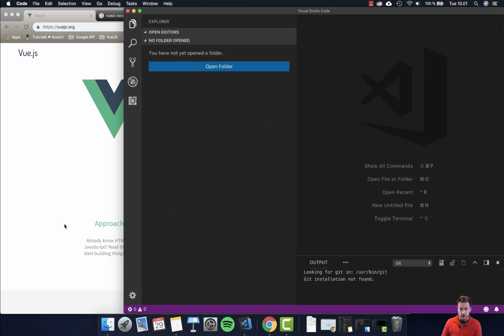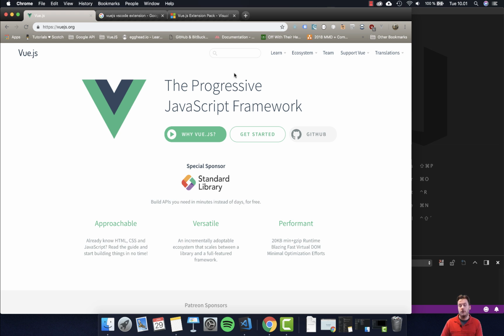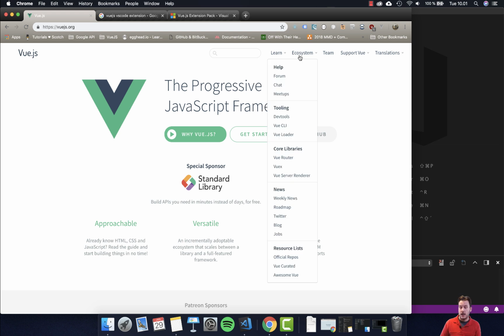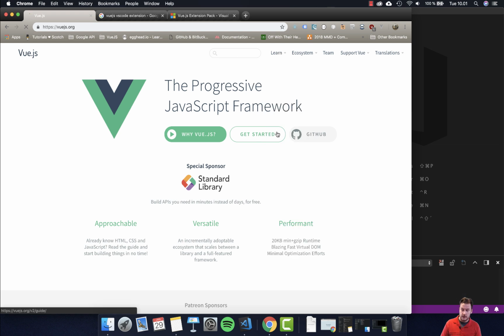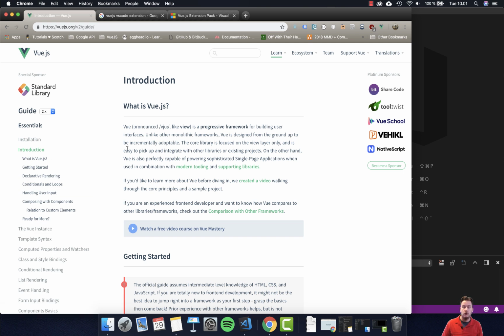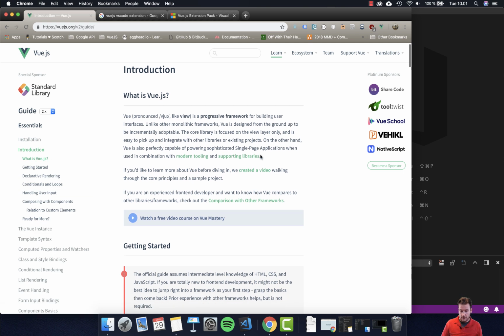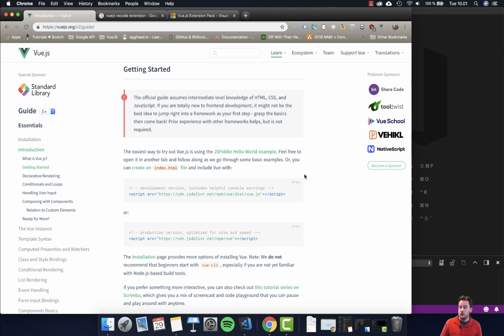Other than that, this is the VueJS homepage, and if you just go here and click Get Started, this page will show you many different things, and I'm going to use some of this to show you how we can work with this, of course.